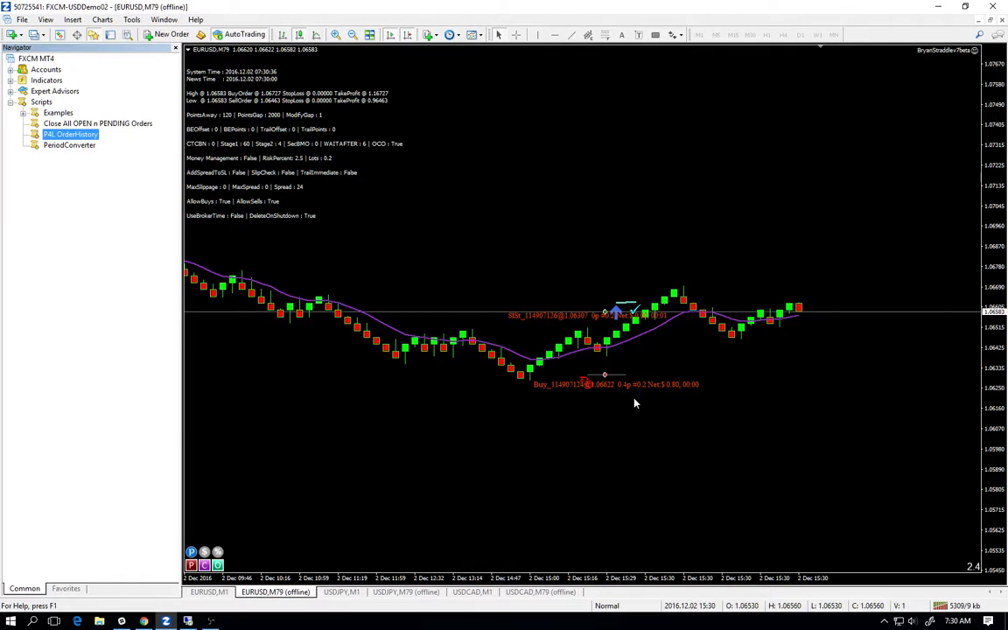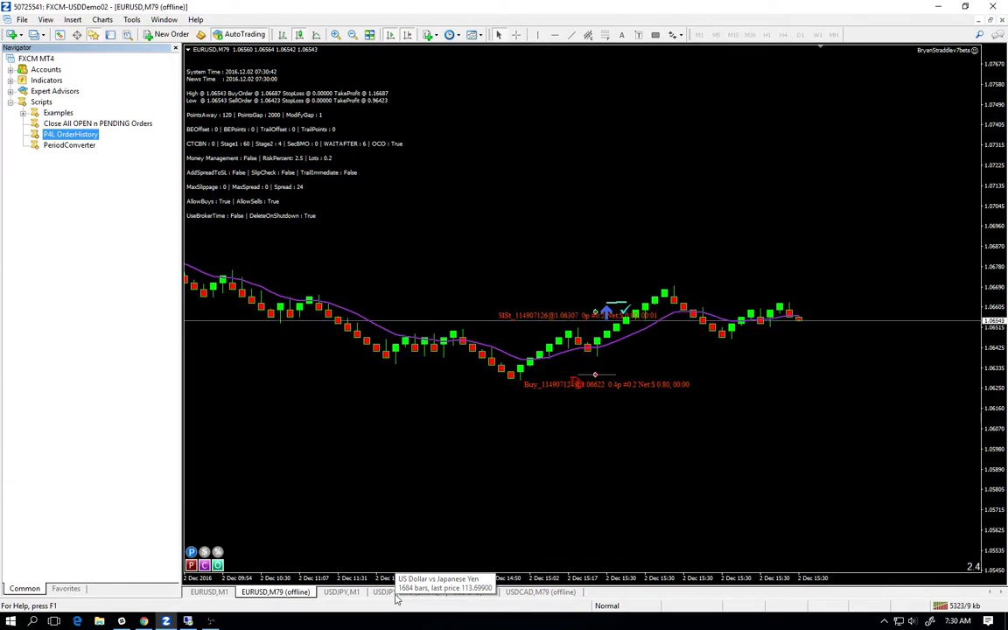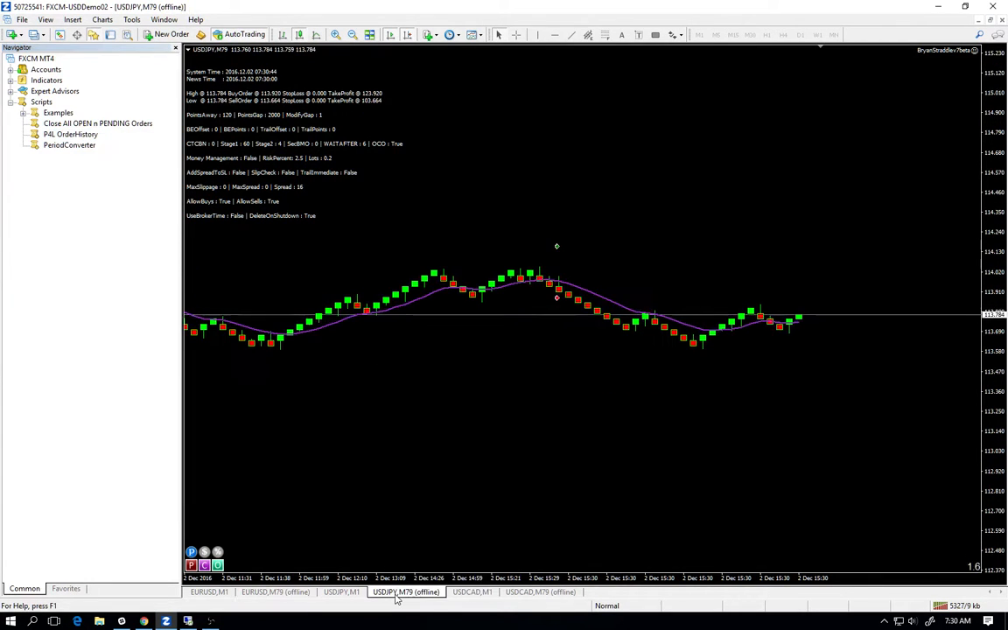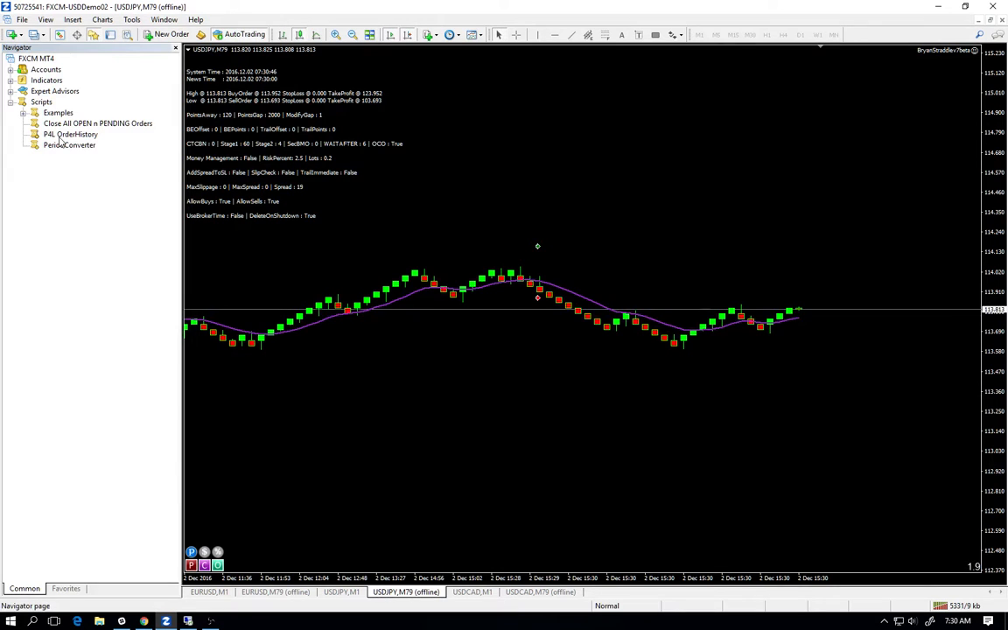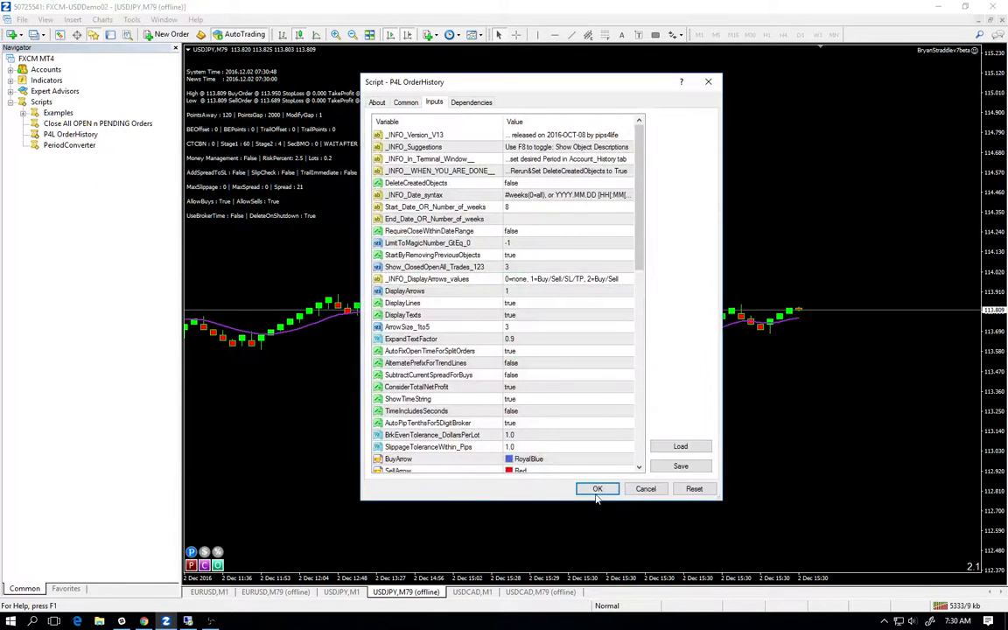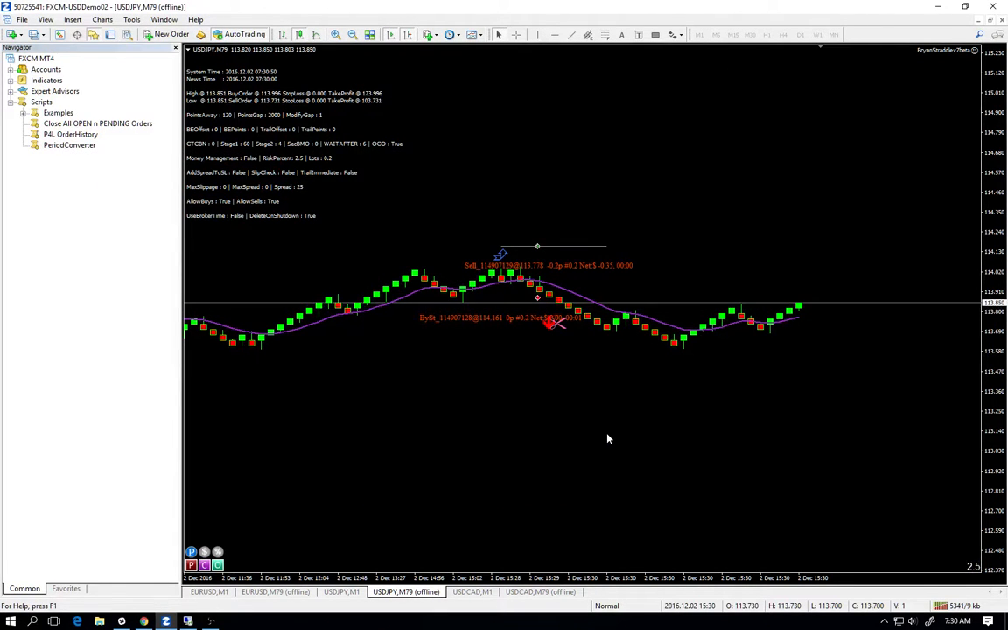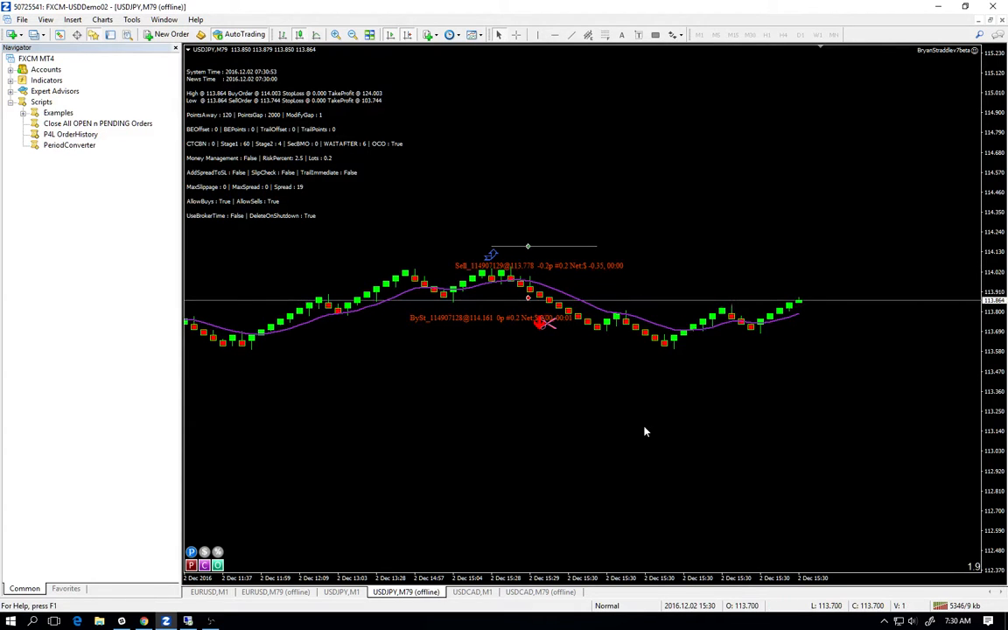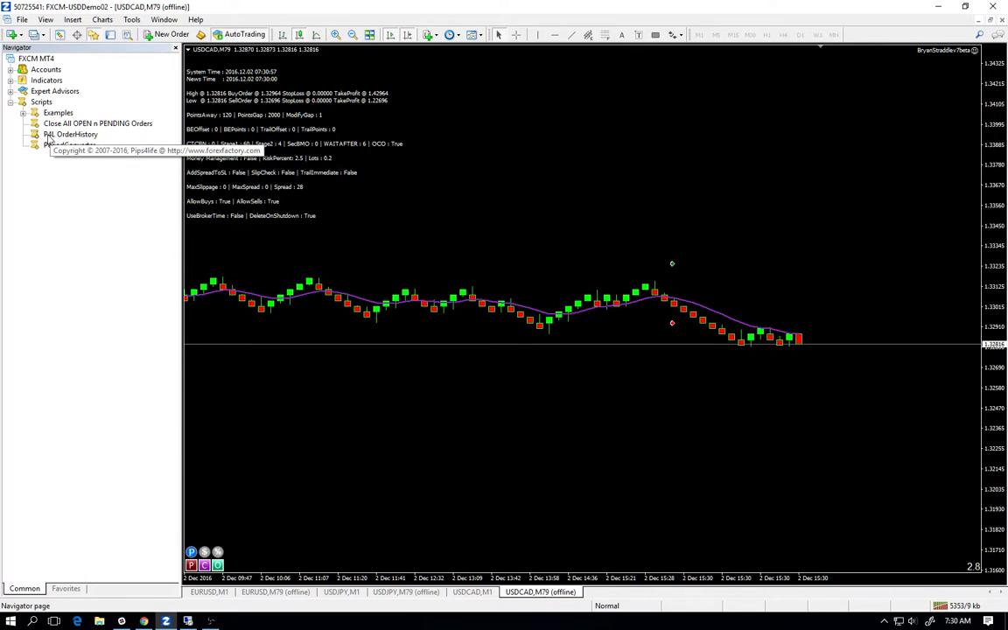Actually, 0.4 pips positive on that one. So Euro, I made 0.4. It was a dud almost. USD JPY lost 2.2. And US CAD, the spread was extremely high on it.